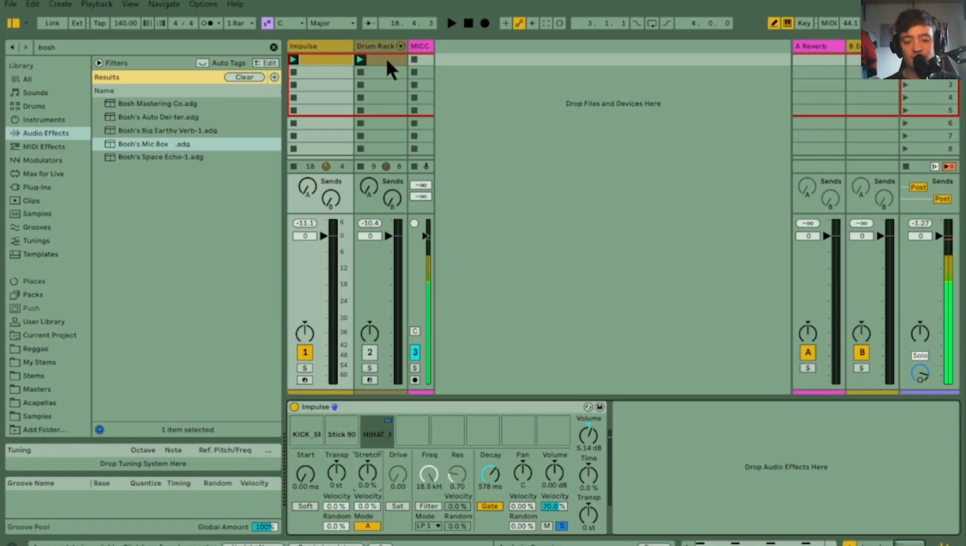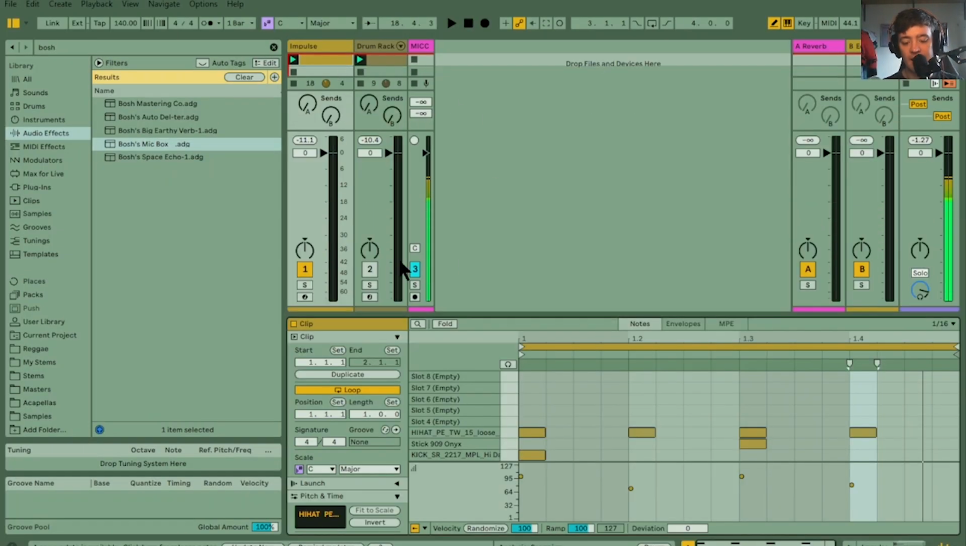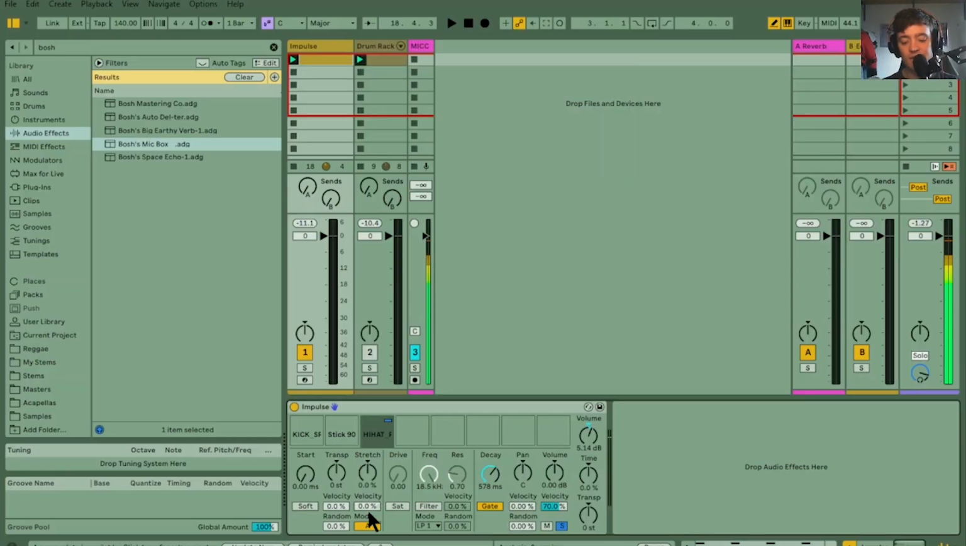All right? So what that means is if you've got a hat with a low velocity, it's going to be short. If you've got one with a high velocity, it's going to be long. All right? If you don't know about velocity, go check out one of the other videos on it. The velocity are these controls here that you can move up and down, and it affects basically how loud or soft the sample is played.